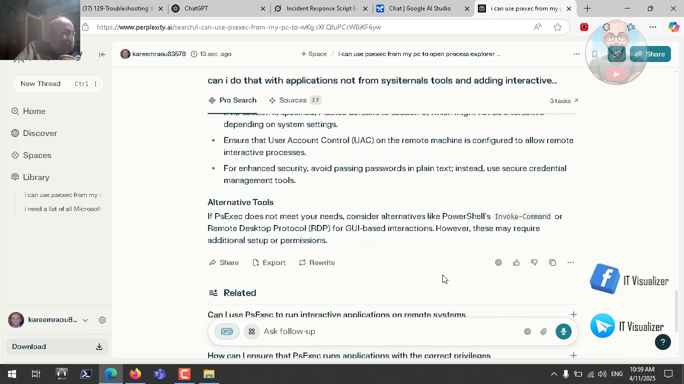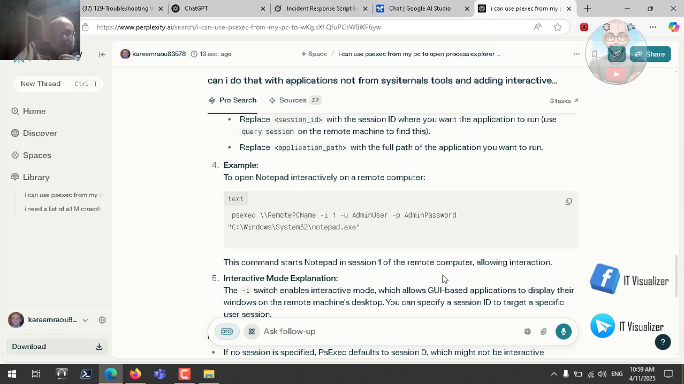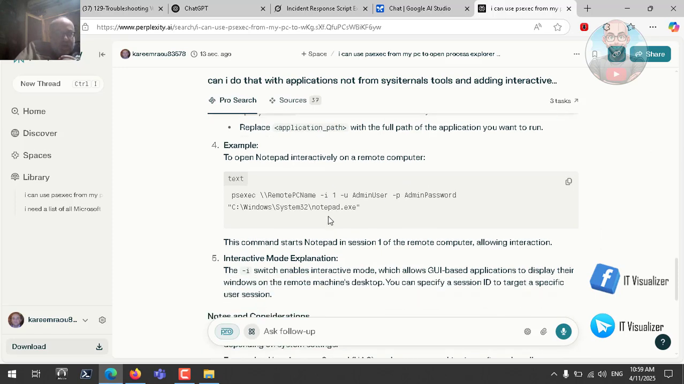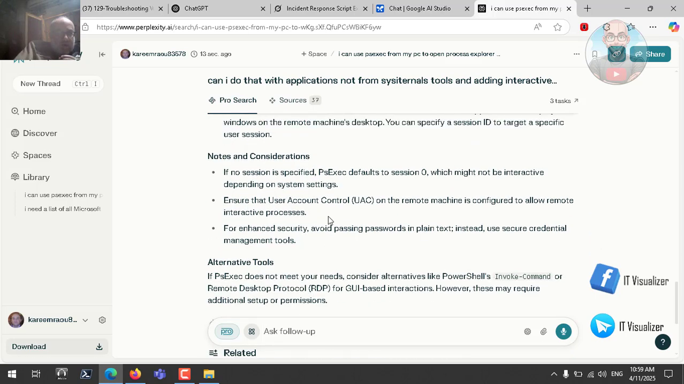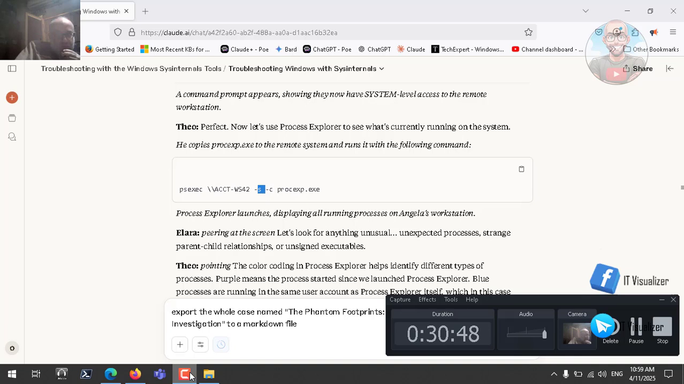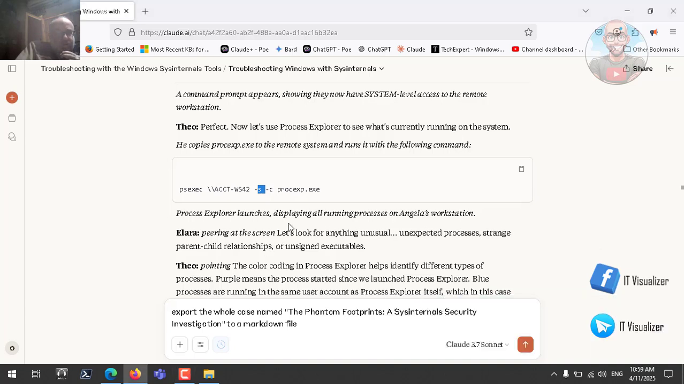Okay, so I can open Notepad remotely and I can interact with it. The user can see that if I open Notepad remotely, I can type something here, and it will appear as a Notepad on the other remote machine. This is what I was talking about. We need to try that to see if this will work or not. Anyway, let's continue with the case. I think yes, we can now continue.